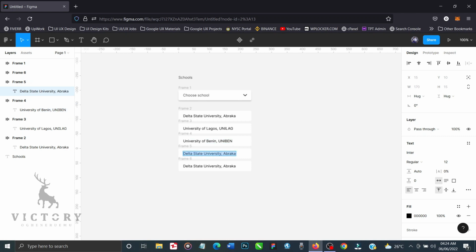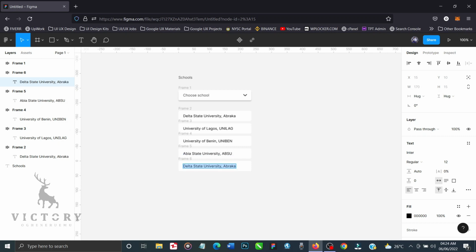Let's change this to, or let's just say Abia State, ABSU, and then let's change this to Lagos State University, LASU. Now you can add icons to this, but in order to make the tutorial not be unnecessarily long, I'm going to leave it at this.